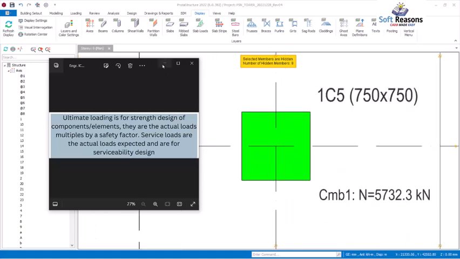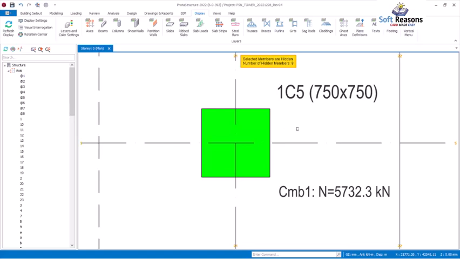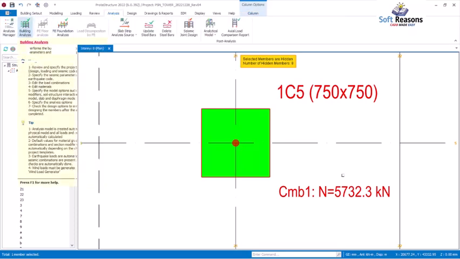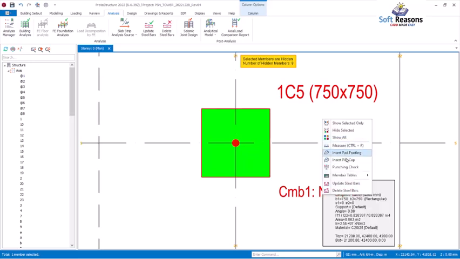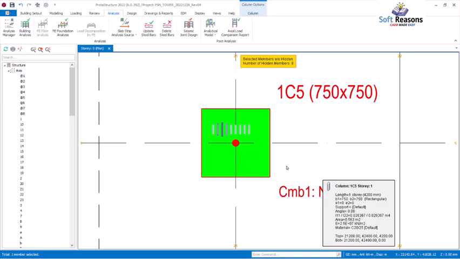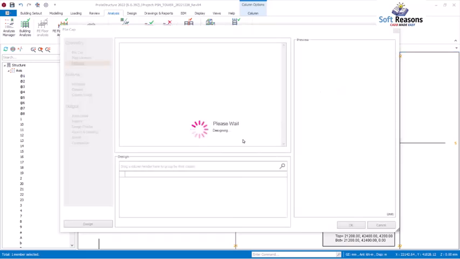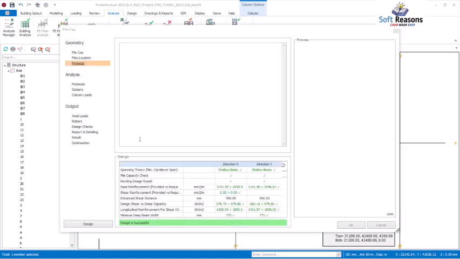In Protastructure, for the service load of this column, if for instance you want to place a pile foundation here, first you have to confirm if this structure has been analyzed. You get to the analysis tab right here, and you can see over here the structure is analyzed. So select the column, right click, and then come to the insert pile cap options. If you click on these options, it is going to load and show a pile cap selected for this column. Whether it fails or not is not our problem, but I want to show you how you can extract that service load.